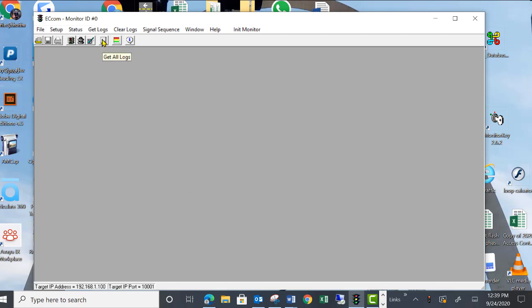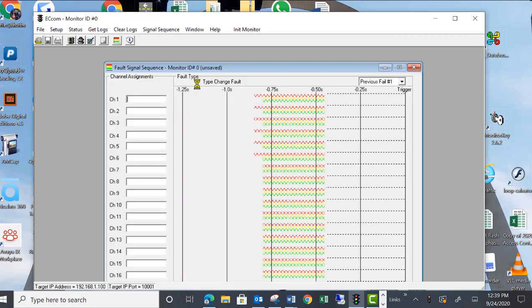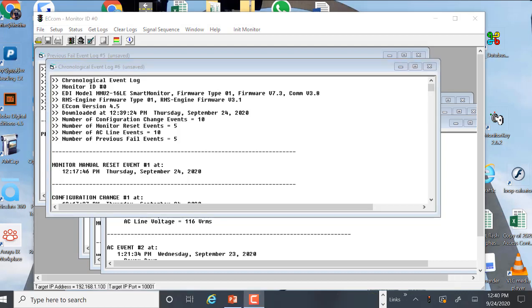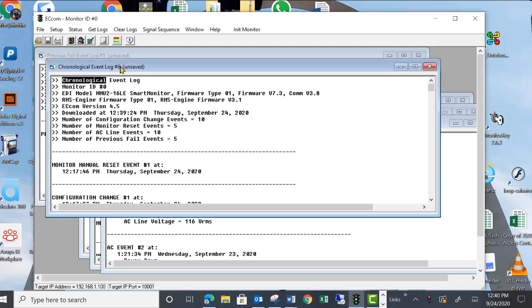So when you hit get logs, or if you hit up here, get all logs, either one of these two buttons will do the exact same thing. And what it'll do is get all the logs, including the signal sequence file, which is what you saw with the pretty colors. The last file that it will get is the chronological log. And what that is going to give you is all the logs. So if you want to just save all the logs in one shot, you want to save the chronological because it'll give you everything from the monitor resets, the power, the configuration, and the previous faults.